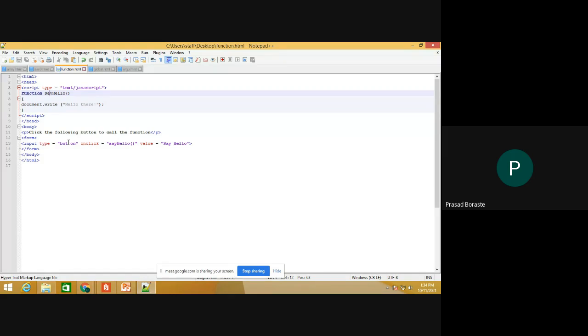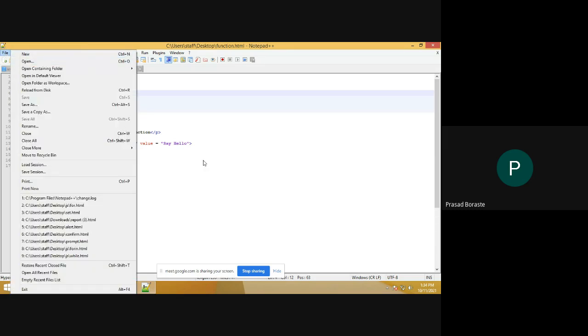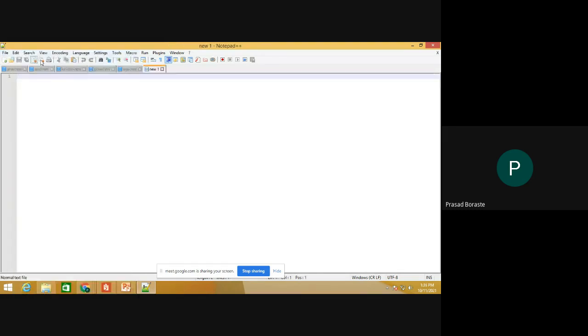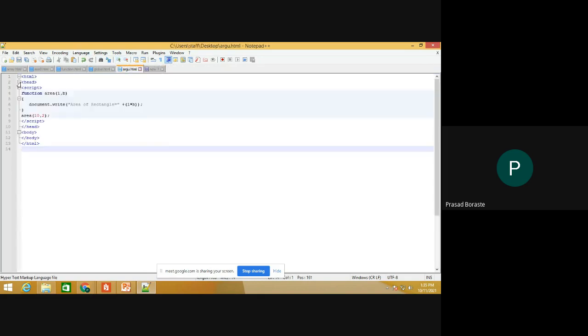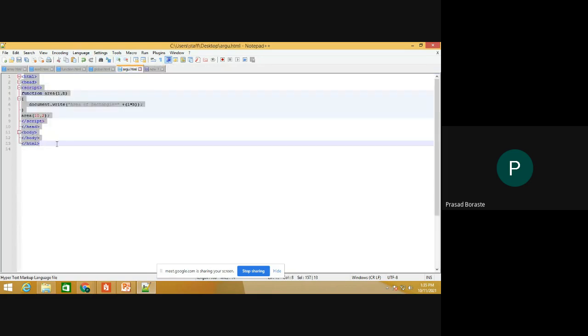Then the next topic is function calling another function. Function calling another function means calling a function within a function. For that, I will be taking a new example. In that HTML, okay, I am taking this only.